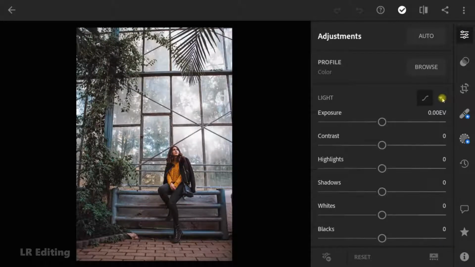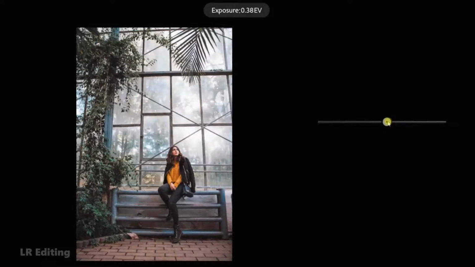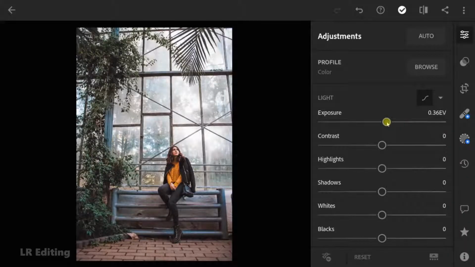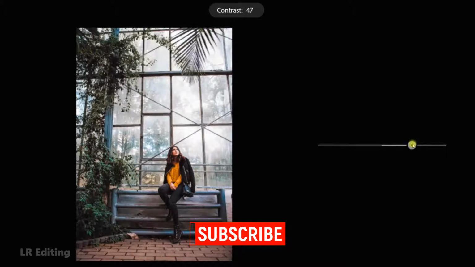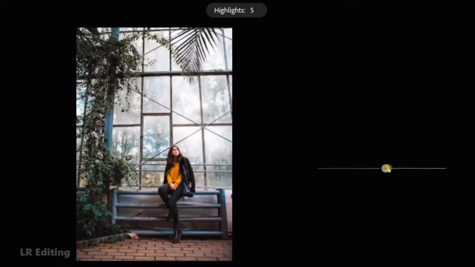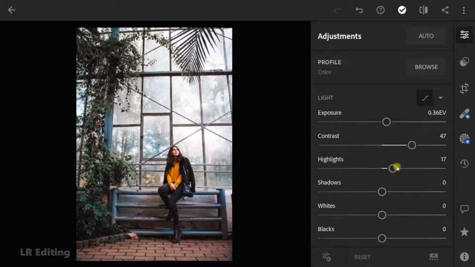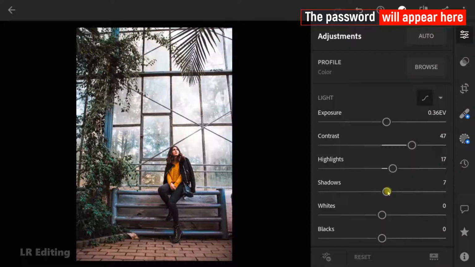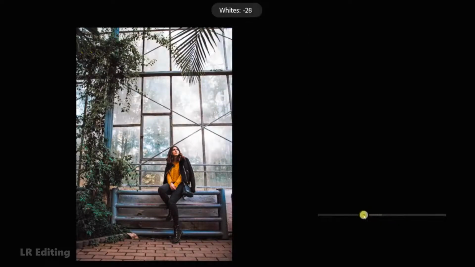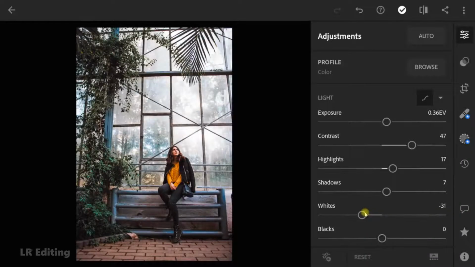First go to Light. Exposure value to 0.36. Contrast 47. Highlights 17. Shadows 7. Whites -31. Blacks -42.